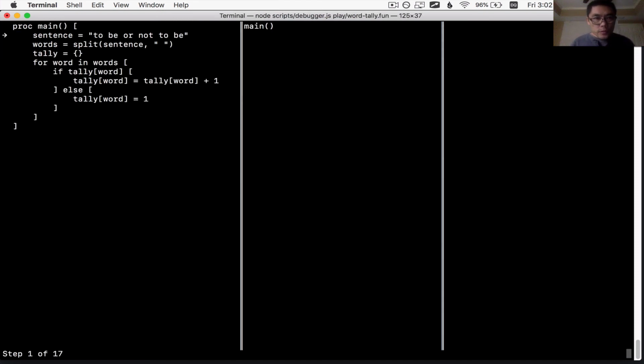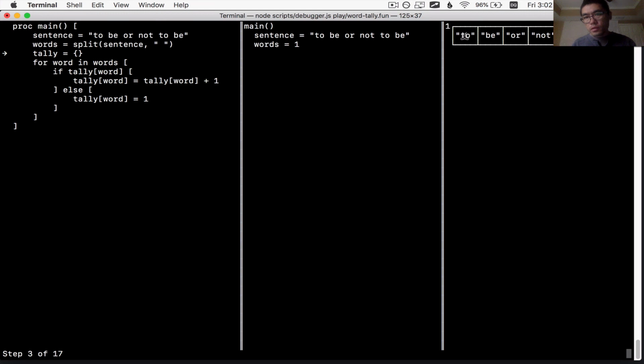Okay, so let's step through this line by line. First we instantiate sentence to be the string, and then this split operation splits the string into an array of strings, which is depicted here. So this array has the ID of 1, and its members are these bits of strings that you can see here. You can also see that the value of words has been set to 1, which is a reference to the array number 1 here.